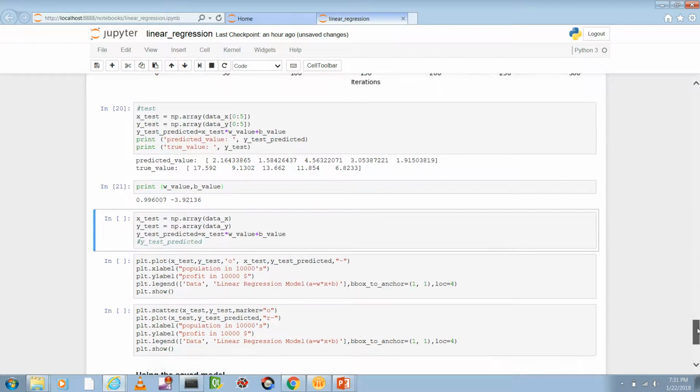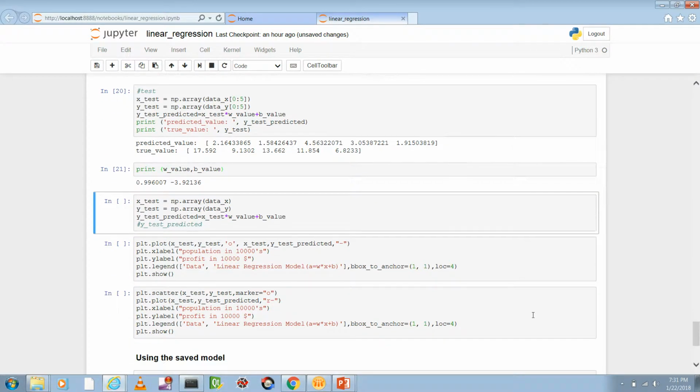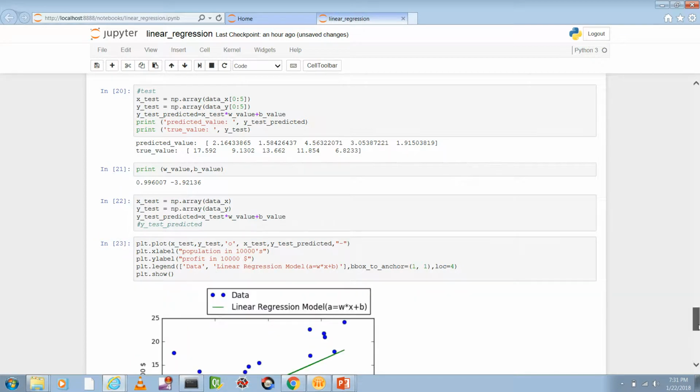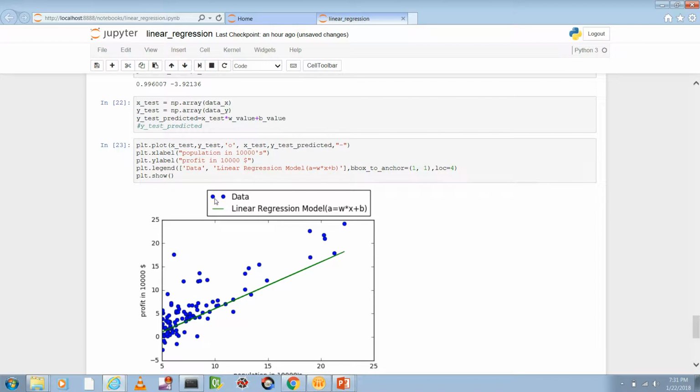Okay, now in order to plot the graph, I will do a test prediction on the entire training data set. So x test is equal to np.array of the entire data x, and y is obviously this, and we'll compute the y predicted for the entire training data set, and let's do a plot and see. Okay, so you can see this was our data set, these purple or blue color points, and this straight line is our regression model A equal to wx plus b.